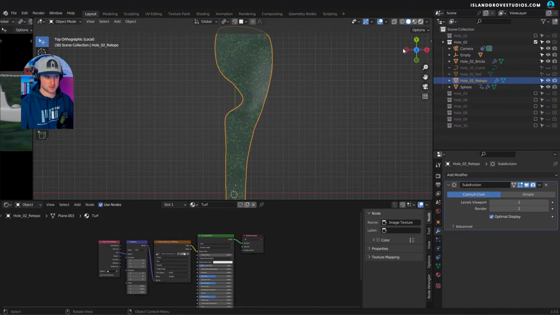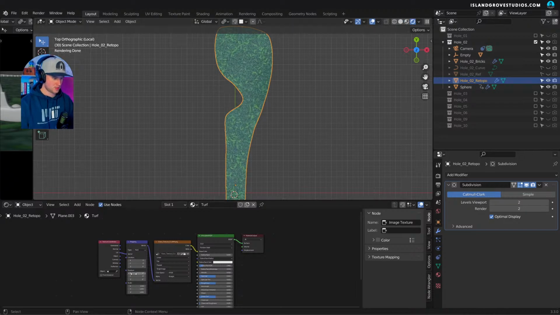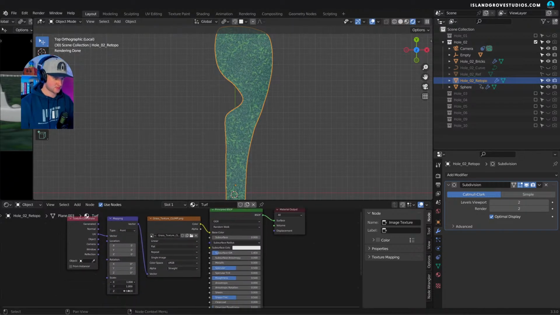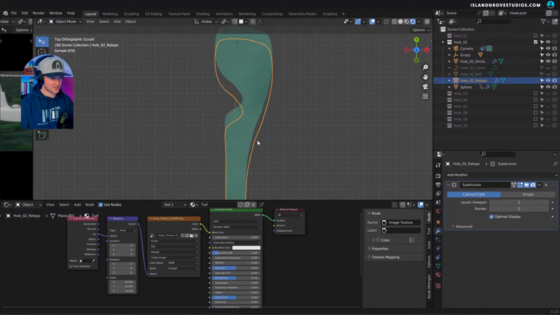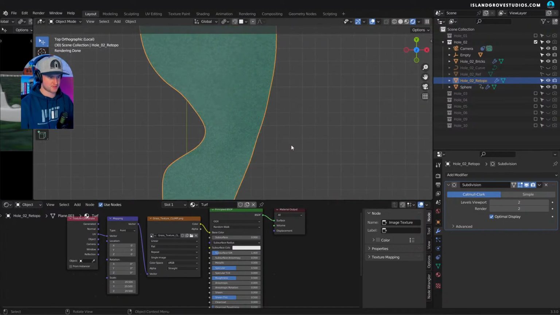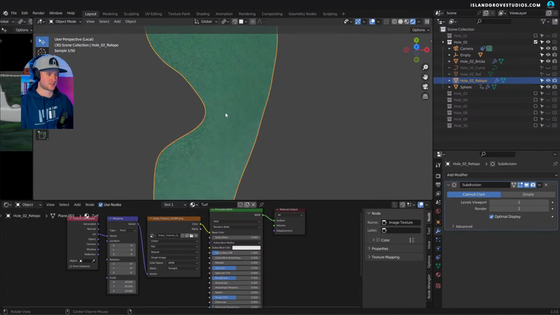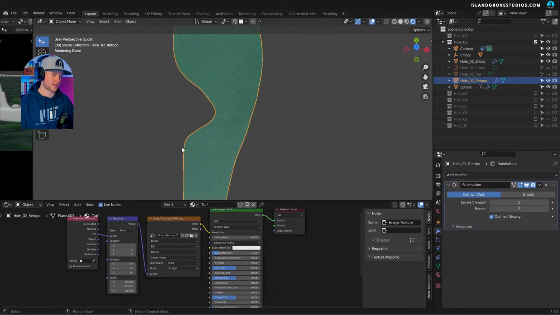So if I go into render view mode here, as I scale this, you'll see it does a pretty good job actually, but you can still see the stripes here, here, here. It's pretty good. It's honestly pretty decent considering I didn't even try to tile it at all.